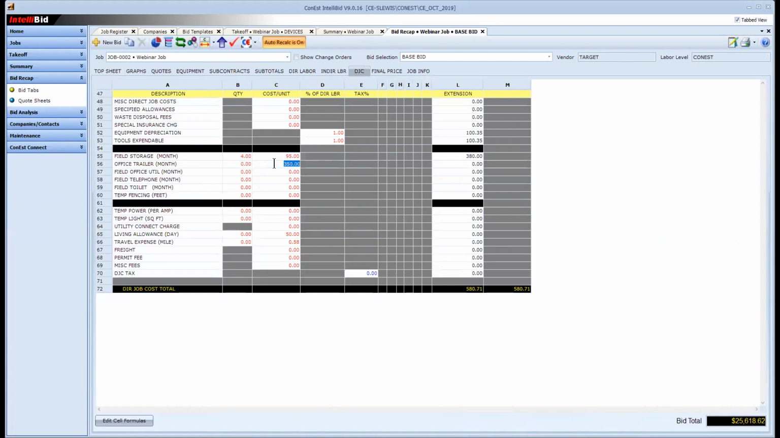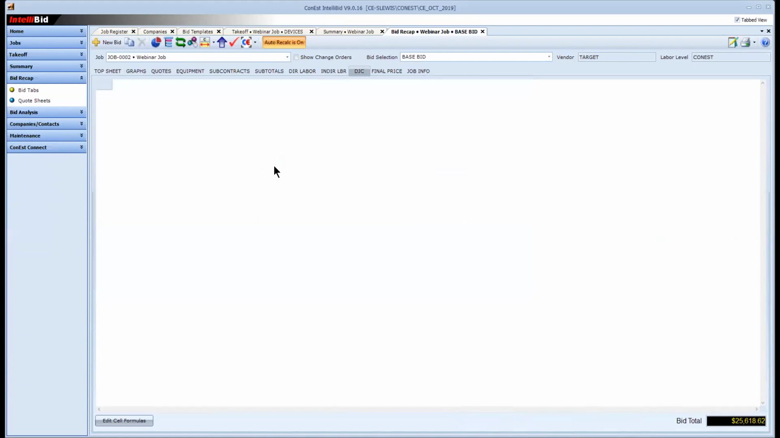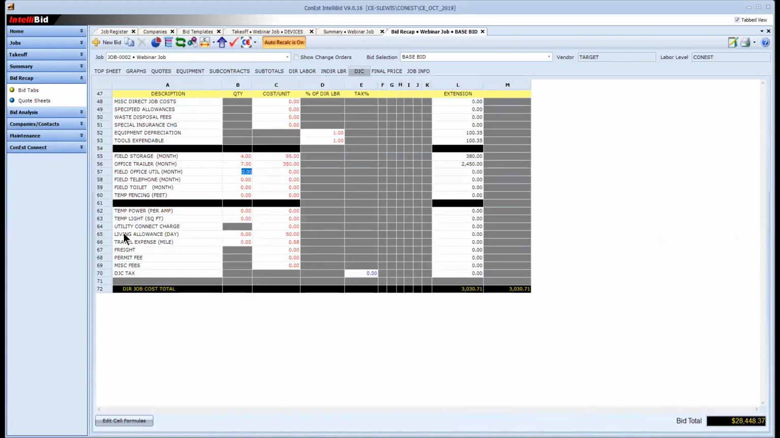Maybe I have to have a trailer on site. I don't need to call around to see how much a trailer costs because I already have these in my fixed costs, and maybe I'm going to be out on that job site for 7 months. Okay, and it extends it over. Living allowance, there's the $50 a day per diem. If I have some job that's out of town and I have folks who have to stay over, maybe I have 3 people who have to be on that job for 2 nights each. So 3 times 2 would be 6 is what I would put in here. Then it takes my 6 times my $50 per diem. Okay, travel expense, again, I'm just filling in.